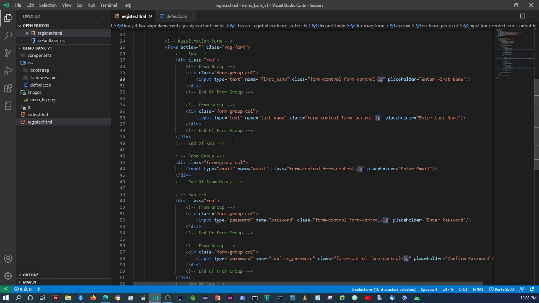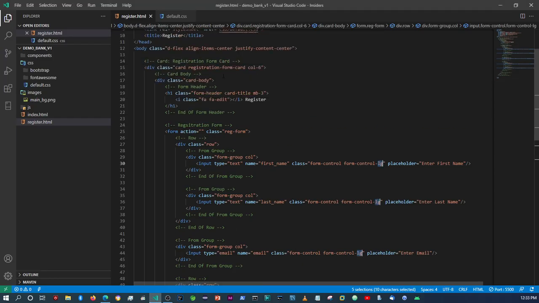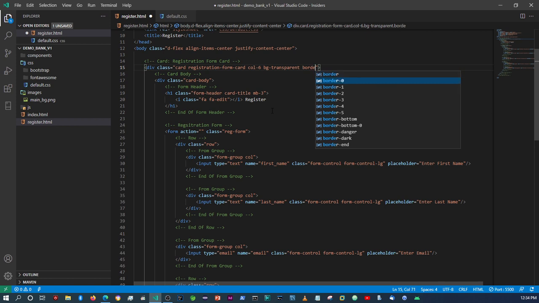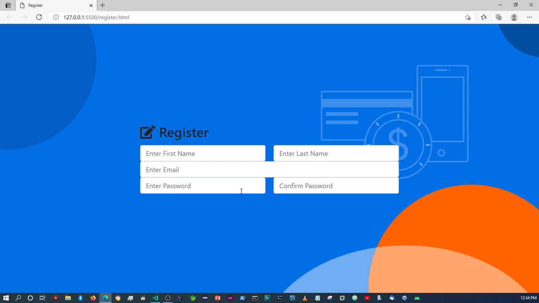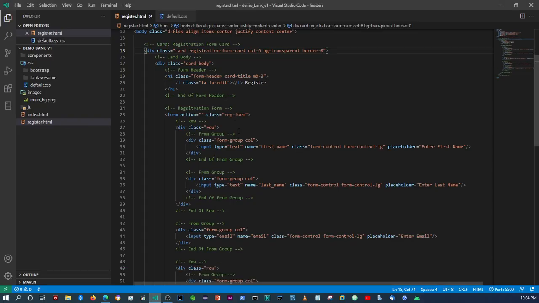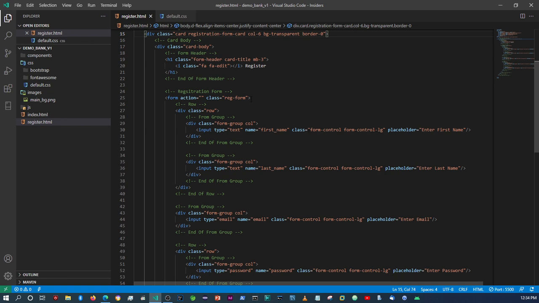Okay, so now that we have that, what we need to do is here on the card element, I'm gonna set the background to transparent. So I'm gonna say BG transparent, and then remove the border as well. Say border 0. And if you press enter, you'll see now the border is gone and the background color is gone, right? Okay, so now we can target the input fields within the registration form.